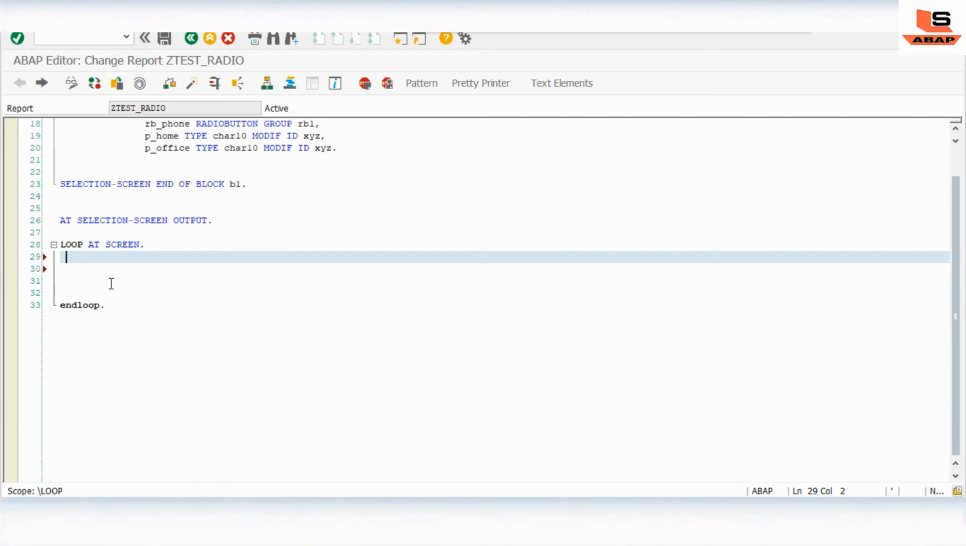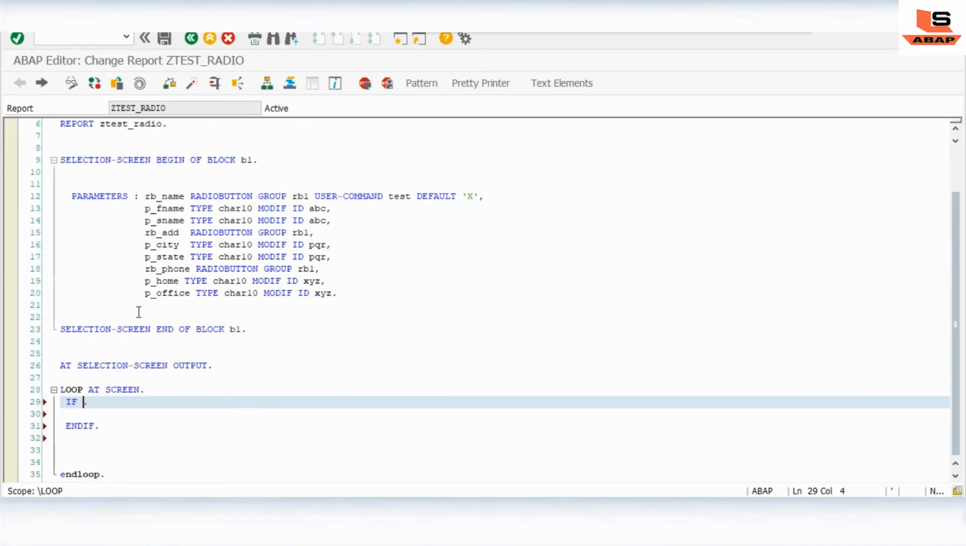Okay, so what you have to do is write: if radio button name, we'll take the radio button name abap, equal to x, and screen group 1 equal to abc.